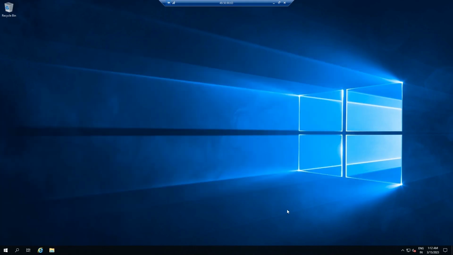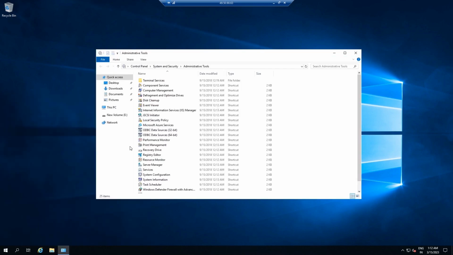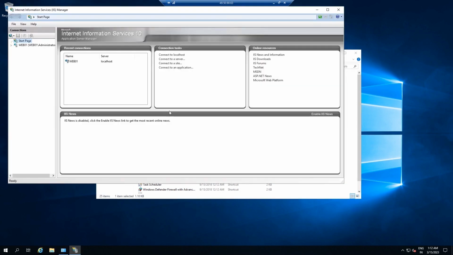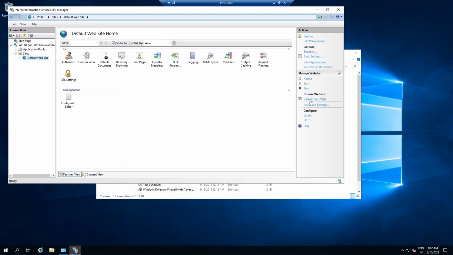As the next step, open Windows Administrative Tools and then click on Internet Information Services, IIS, Manager. In the window that opens up, click on web01/administrator and then select Sites. Further, click on Default Website and then click on Browse *:80 (http).